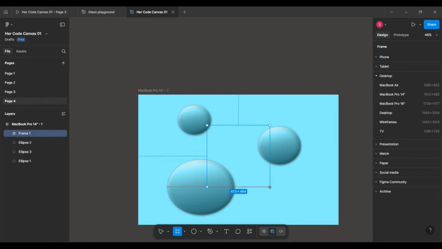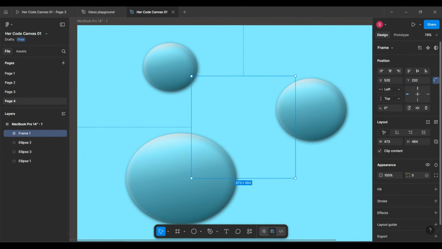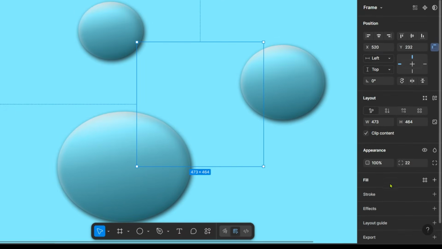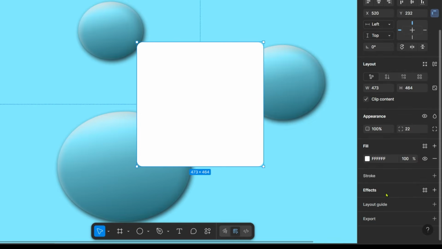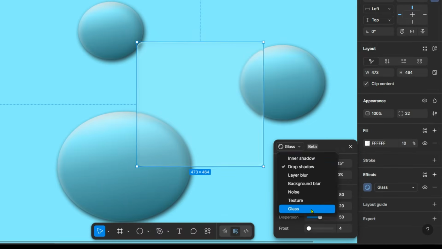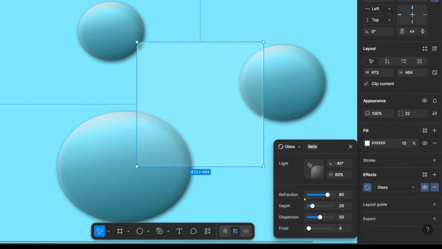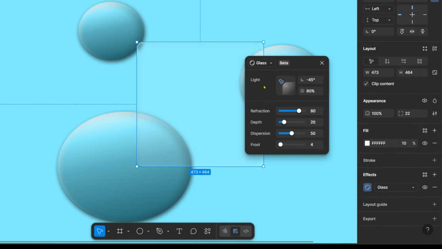Now let's create the actual glass effect. This is where the fun begins. To apply this effect, we need a frame because glass only works on frames, not shapes. Once we have the frame selected, I'm applying the glass effect from the design panel. I'm keeping the lighting direction from above. It gives a natural and soft shine across the glass.